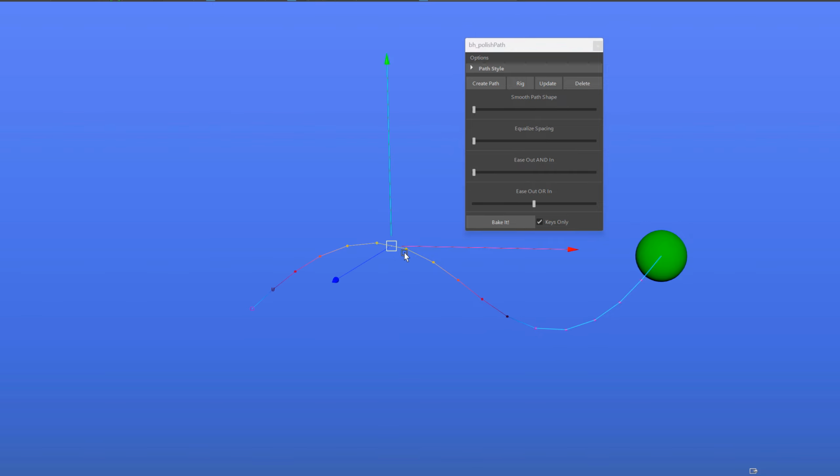So it's just a really handy way of making broad changes. You can even edit the path shape a little bit and get it to where you're sort of happy with it, and then just update, and then smooth a little bit and update again. And now you've got a new shape for the path.